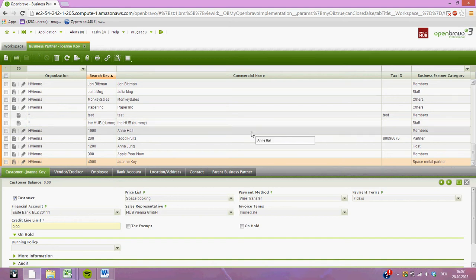We are now looking at how to invoice a business partner, which is just a space rental partner, therefore not a member. We have already added Joanne Coy. She is our space rental partner, which we want to invoice. There are, of course, two options for us to invoice her.